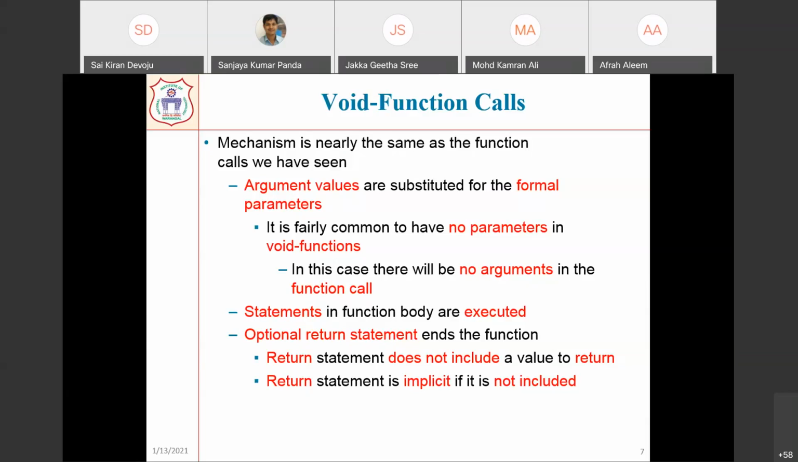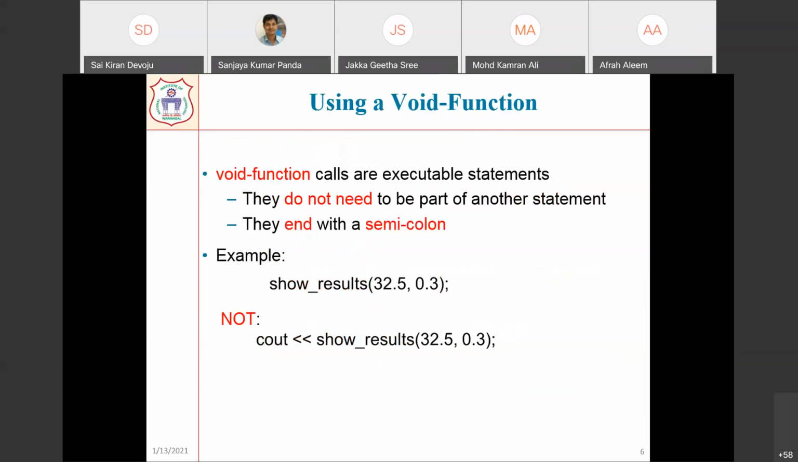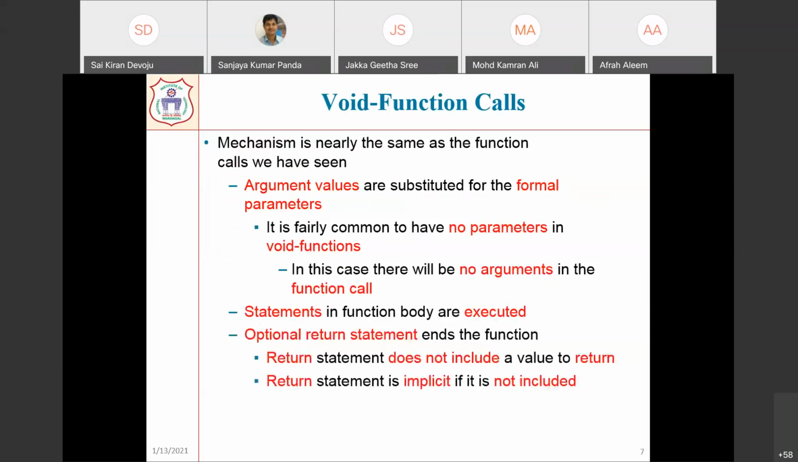In this case, there will be no argument in the function call. Like you have seen in the previous cases, so_results is defined as a void function and it takes two parameters, one is 32.5, the other 0.3, but normally we call the void function with no argument. Statements in the function body are executed. Whatever statements you have written inside the void function, even if you are not providing any argument, are executed, right?